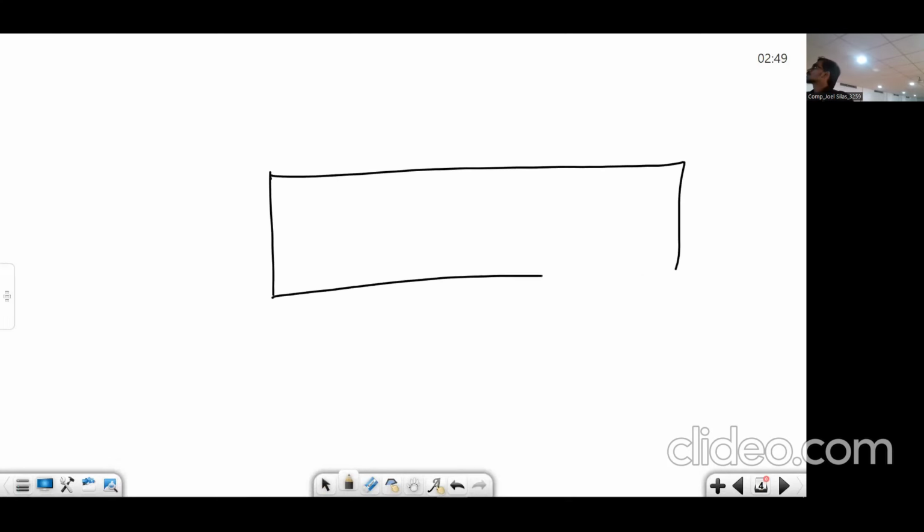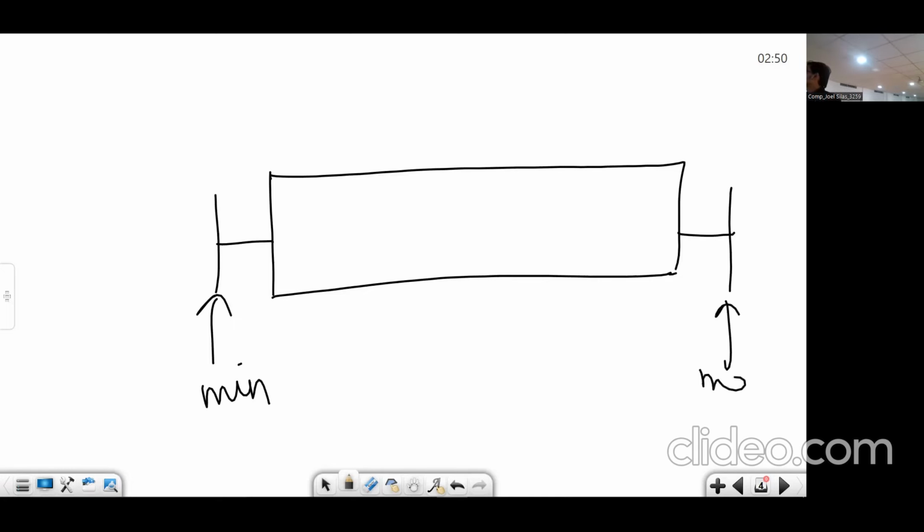So if we consider this as our box plot, then this is our minimum value in the list of values. This is our maximum value in the list of values. Then this is said to be the median, that means the middle element.